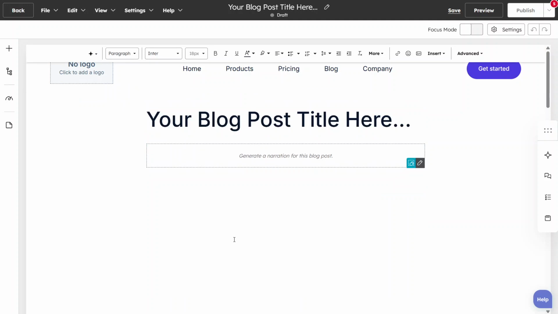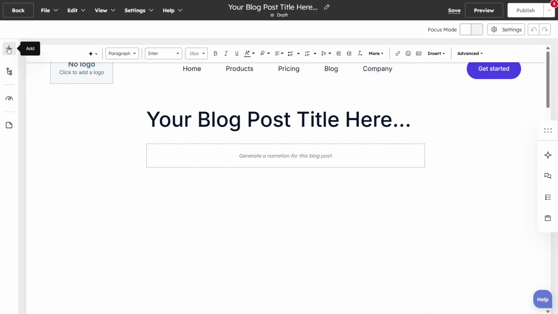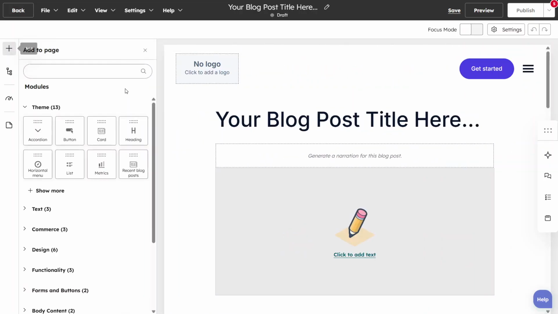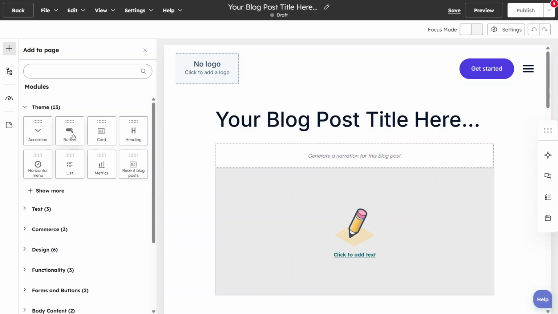If you want to add more modules, look again at the left toolbar and click the plus icon. This opens a panel with all the available modules you can add to your blog post, such as images, calls to action, or additional rich text areas. To use one, just drag it from the panel and drop it into the position you want in your blog layout. When it's selected, its properties will also appear on the left, where you can fine-tune its content and design.